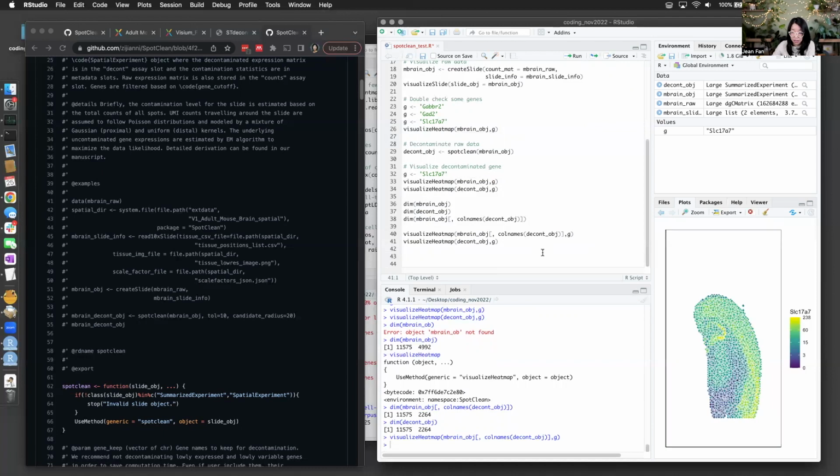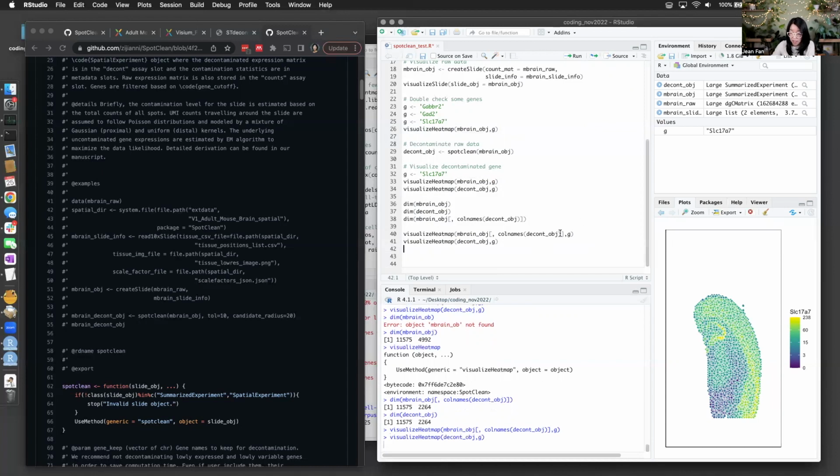So this is the original, restricted to the same set of spots. And this is the new. Oh, okay. It's a little easier to see. You can see the spots here have been cleaned up. Actually, spots in the middle also are now a bit cleaner. Huh. The range of expression is very different. Interesting.